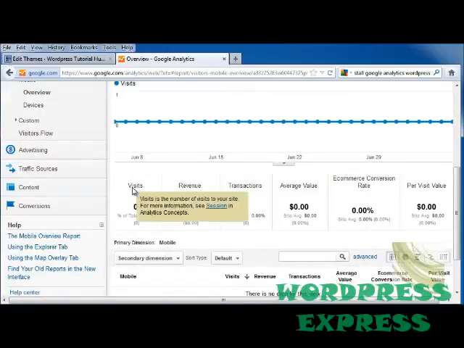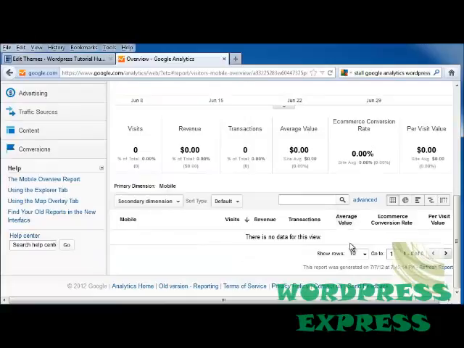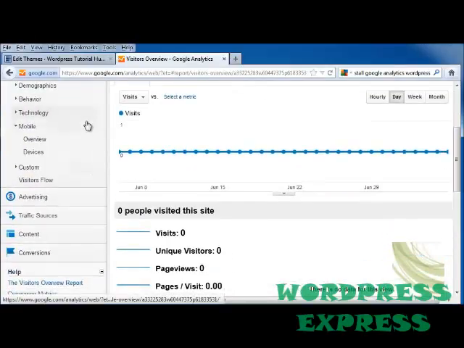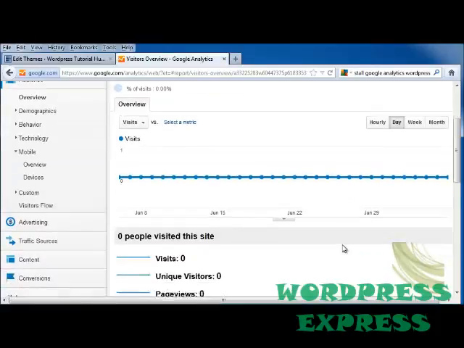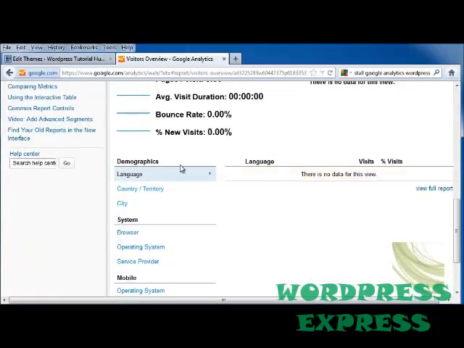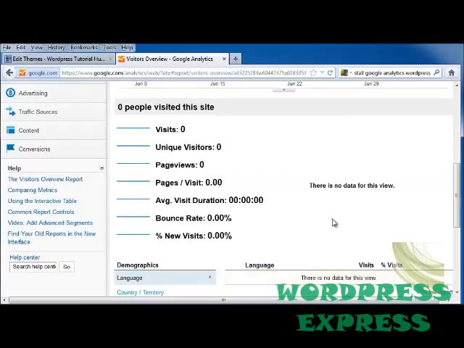Underneath, if you scroll down, you'll see that it shows how many visits, how much revenue you made, how many transactions, the average value of each one, e-commerce conversions, and per visit value. Underneath, it'll give you information about where the people are visiting your site from. If you click on the left, you'll see you have an audience tab, and when you open that up, it gives you an overview, including how many people came to your site, how many pages they visited, how long they stayed, your bounce rate, which is how many times people got to your page, realized immediately that that's not what they were looking for, and they left, and the percentage of new visits. You can also look at demographics, the systems that they're using, if they're using mobiles, and the languages they speak.